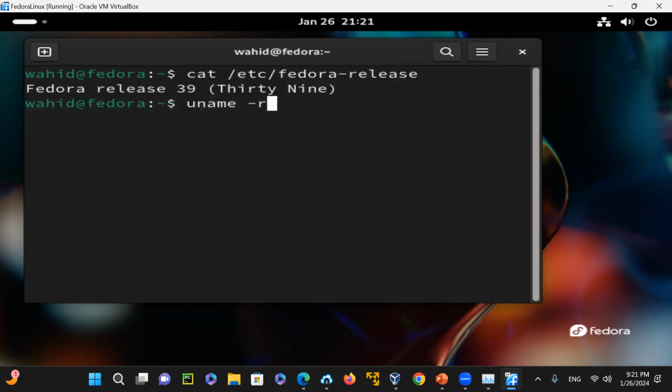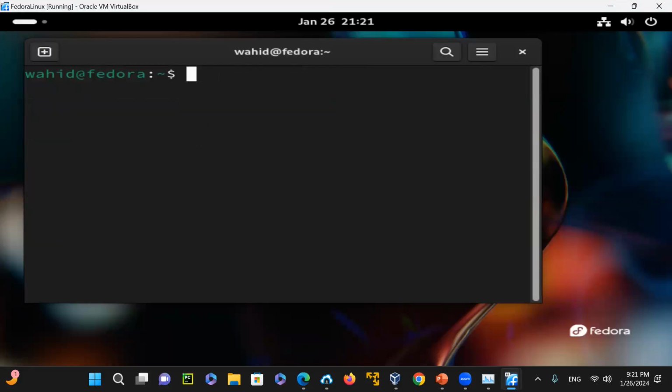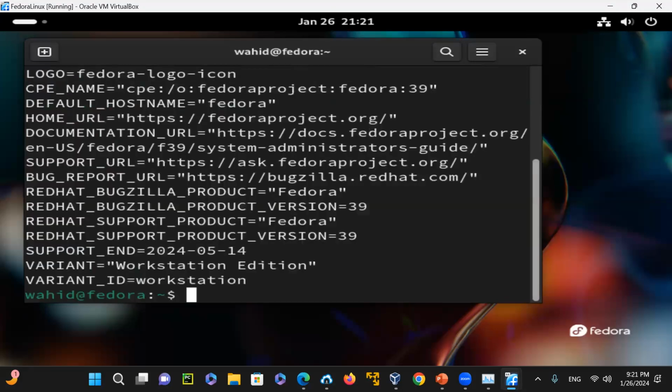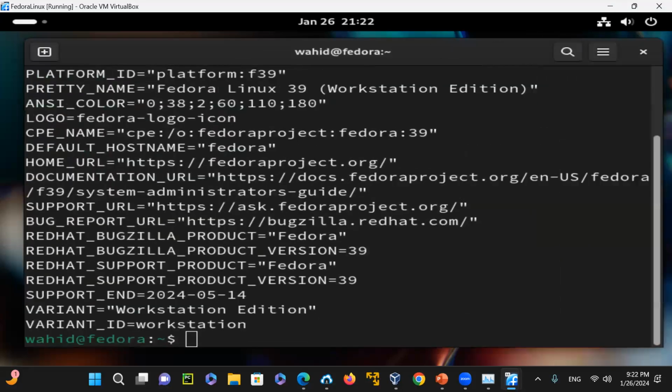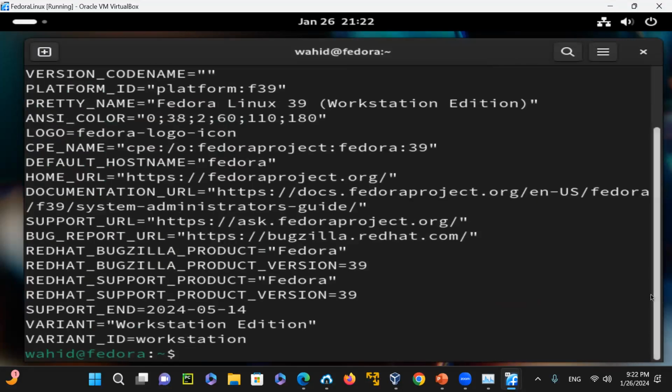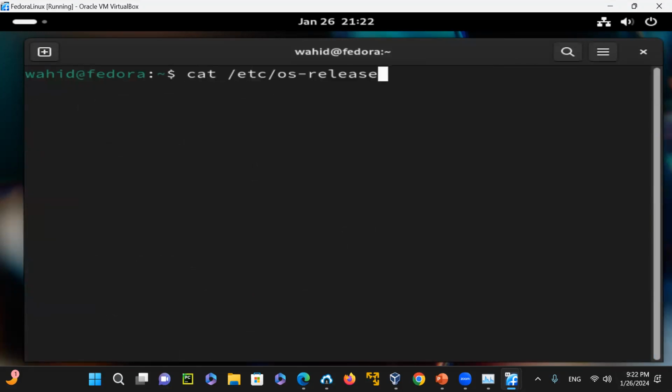uname -r shows the revision or build number; 6.5.6 is the kernel. If I wanted more detail, I could say cat /etc/os-release, and that would give you more information. But obviously that's a lot of information, so I have to do a pipe to more in order to view it, or use -n to show me the line numbers, and then I could type in 5 more.